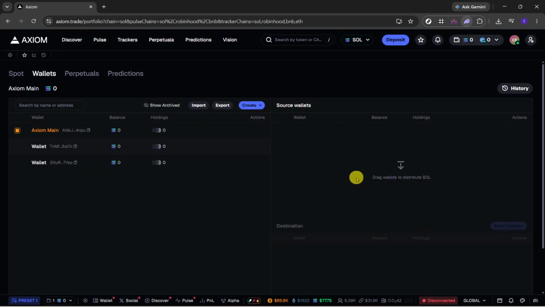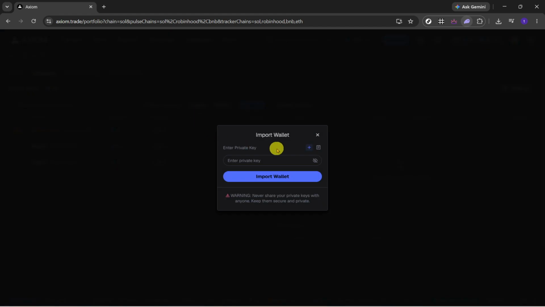Also remember that your private key is extremely sensitive. It should only be used in the appropriate secure field during this setup process and should never be saved in an unsafe location or shared with others.